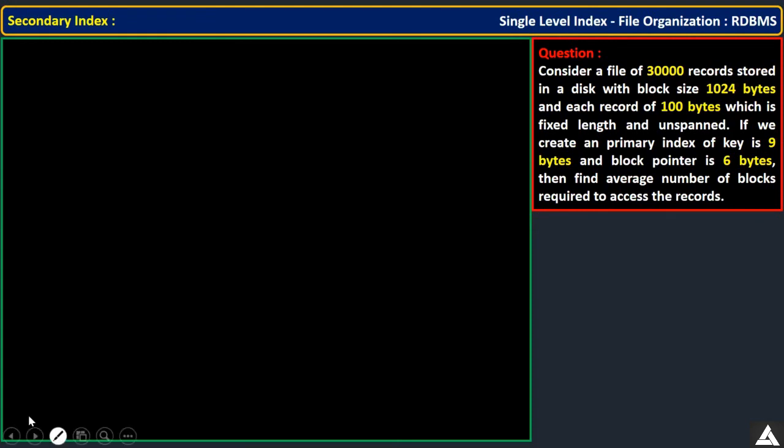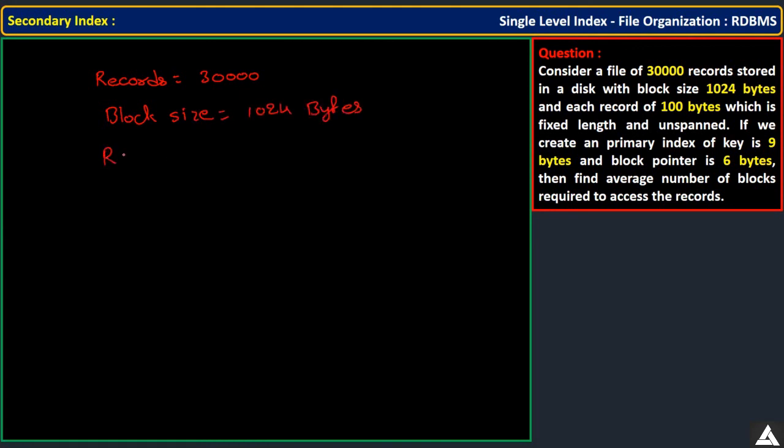So now let us see the same problem which we saw in primary indexing. In secondary indexing, let us observe how things change. As usual, the total number of records given is 30,000. The block size is 1024 bytes, and one record size is 100 bytes.